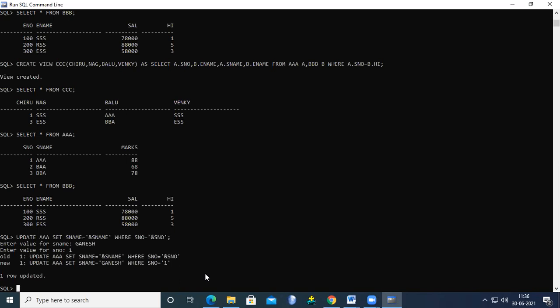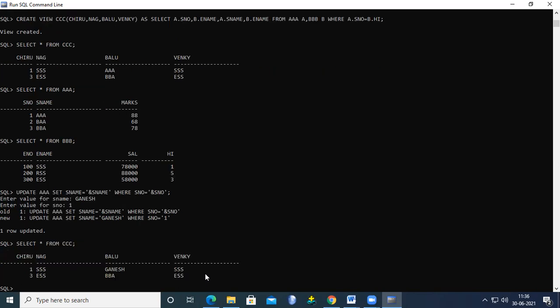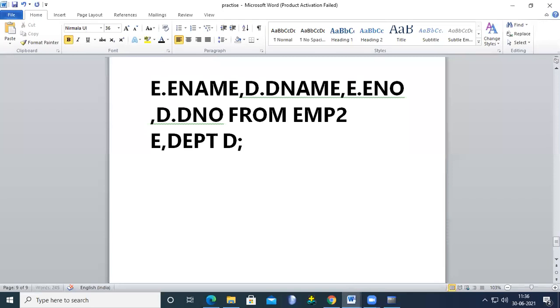Very good. Now I say select star from, what's our view name? TripleC. If you observe here, my name is there, am I right or not? That means I'm updating in the parent table, but those updates are reflected in the view also. I hope all of the members are clear. Let me explain through WordPad, maybe then you are clear.